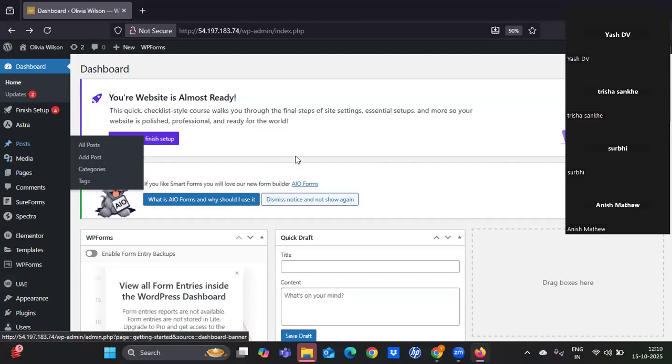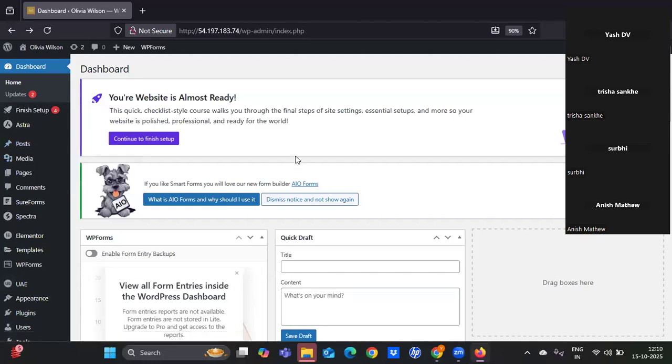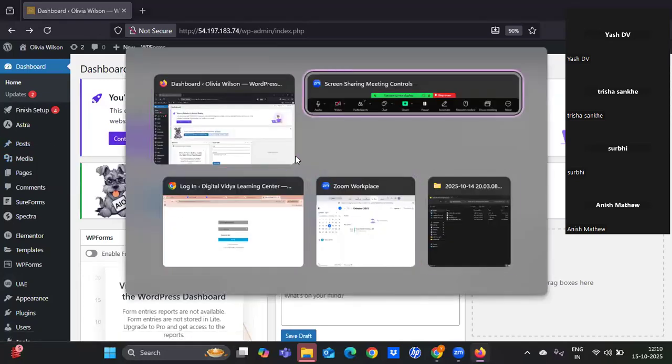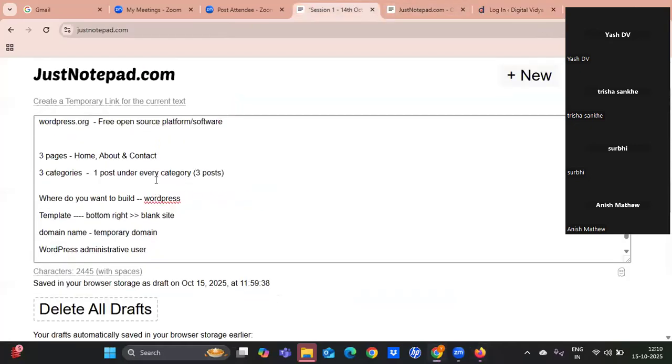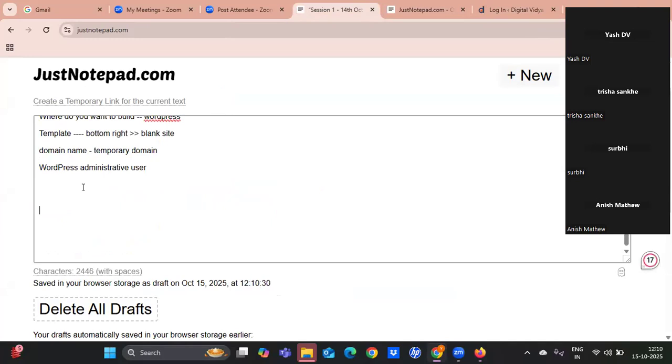So there are two types. Let me open my notepad here. So there are two types of content pages that can be added.